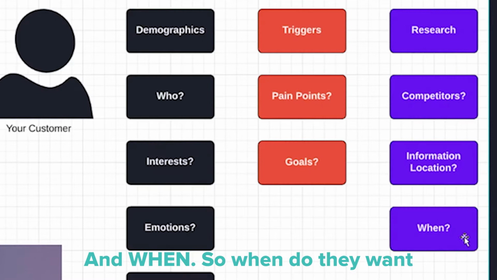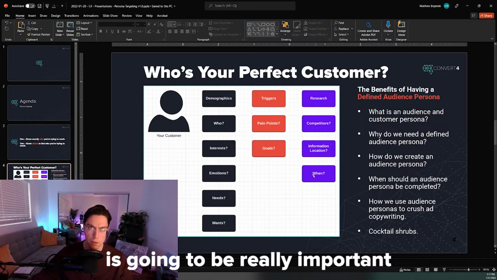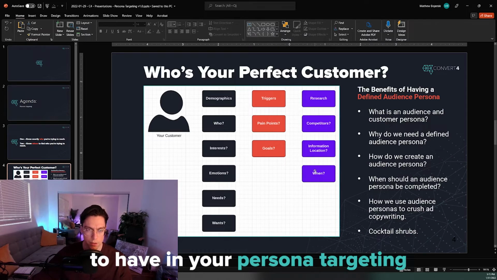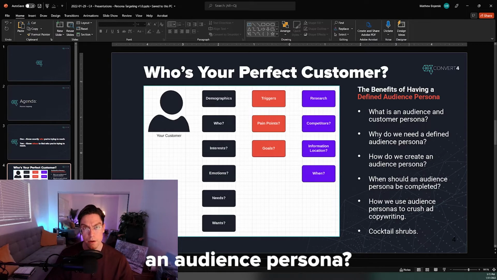And when? When do they want to solve this problem? Anything pertaining to time is really important to have in your persona targeting and your audience persona. So why do you need to define an audience persona?